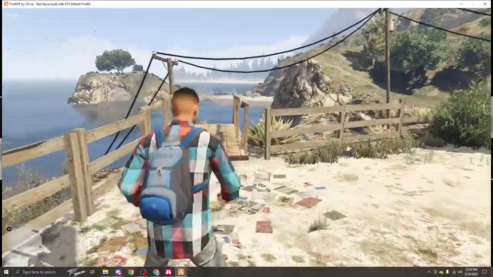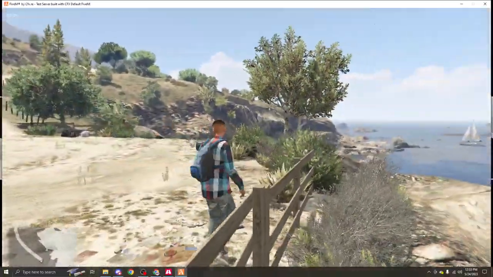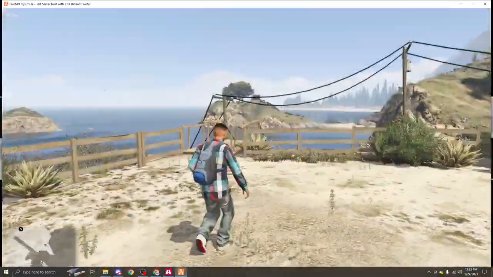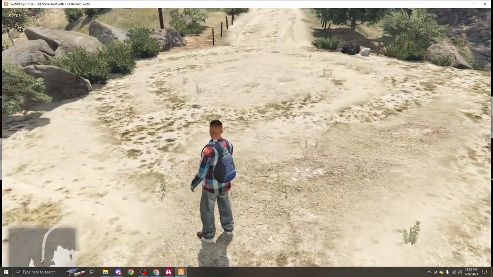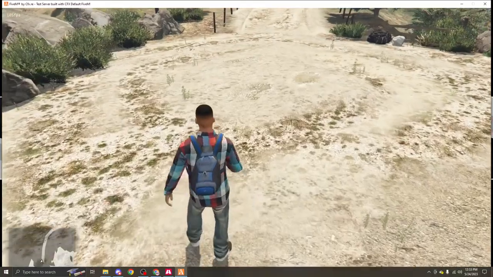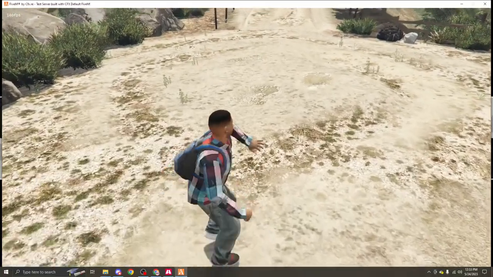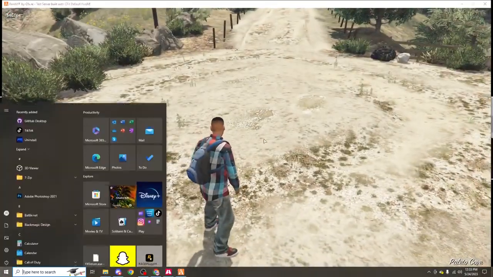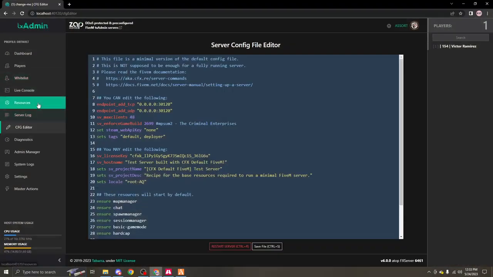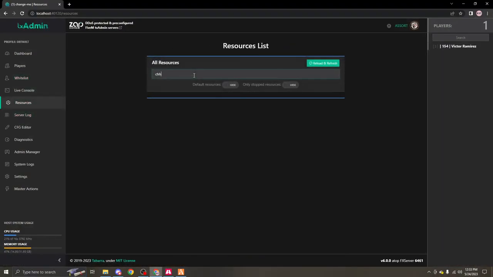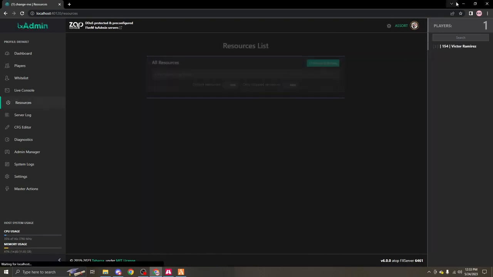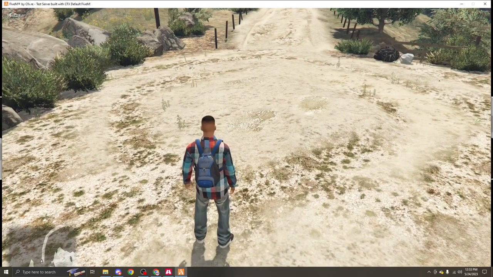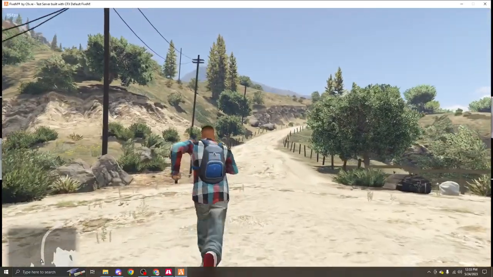So now that we're in this server, you can see this is what you're not gonna have anything really in. You will have a chat. I don't think mine started out. Let me see. Oh yeah, chat didn't start out. Okay, we're not gonna worry about that.